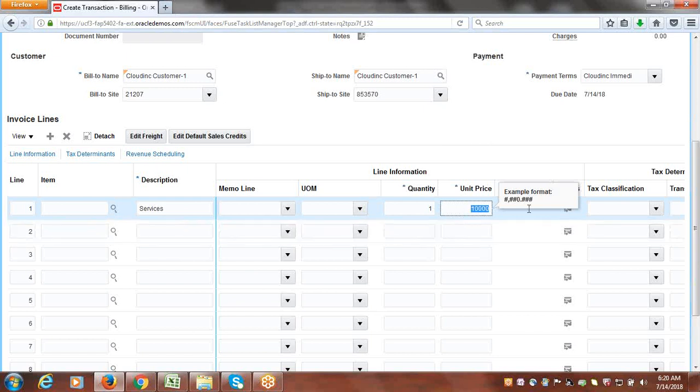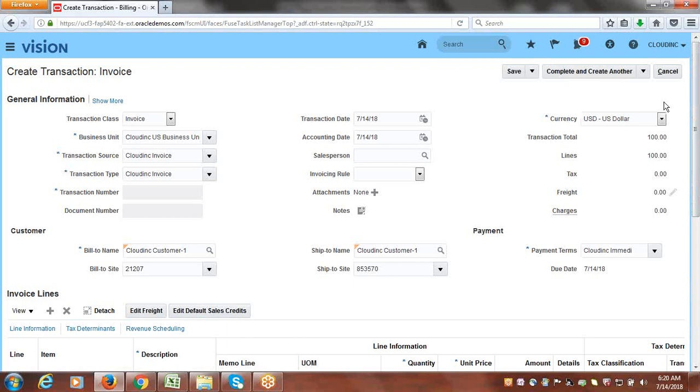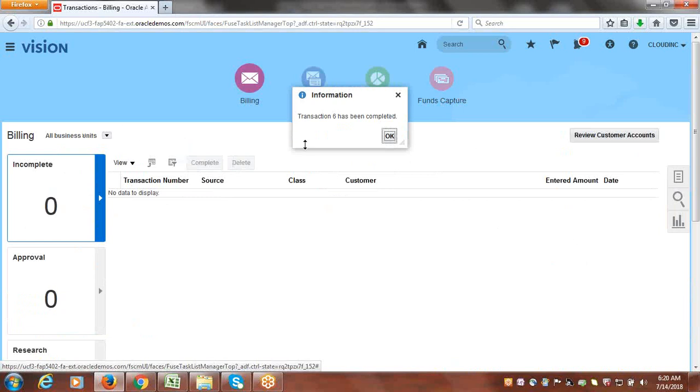I'll say $100. It would be easy for us to take the conversion. So the transaction we are creating is for $100. Then you can say complete and close. The transaction number is 6.